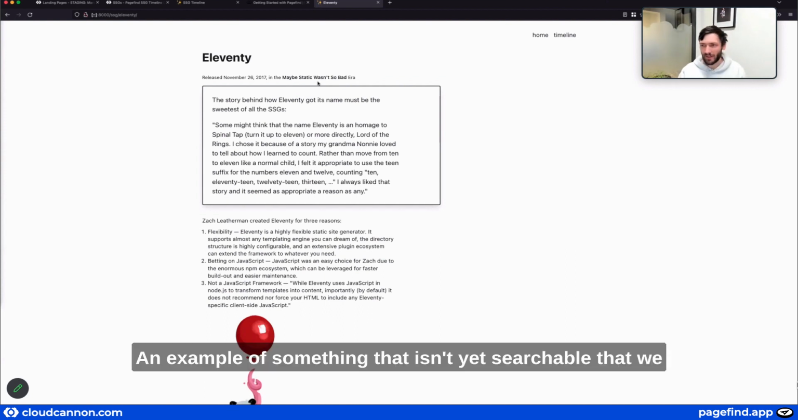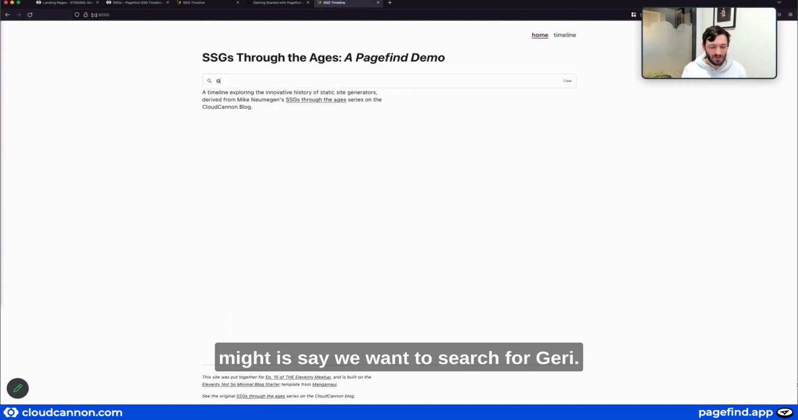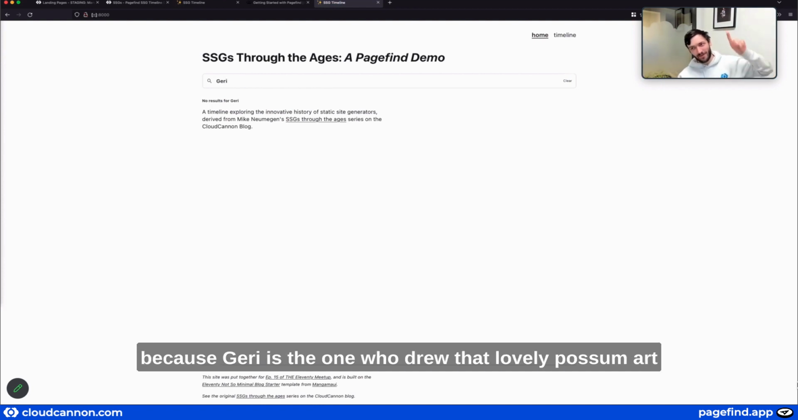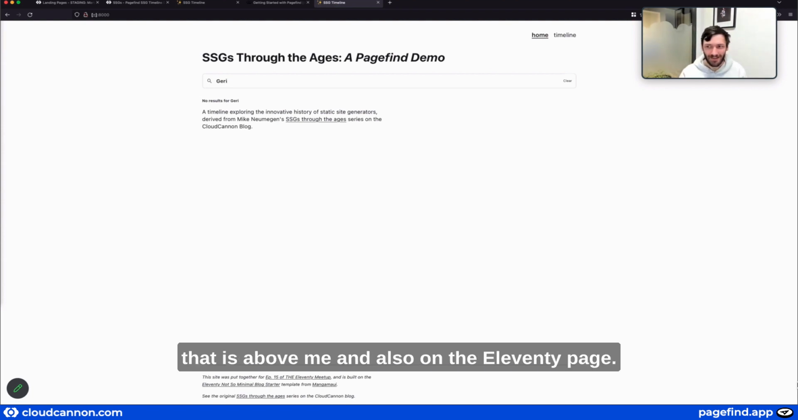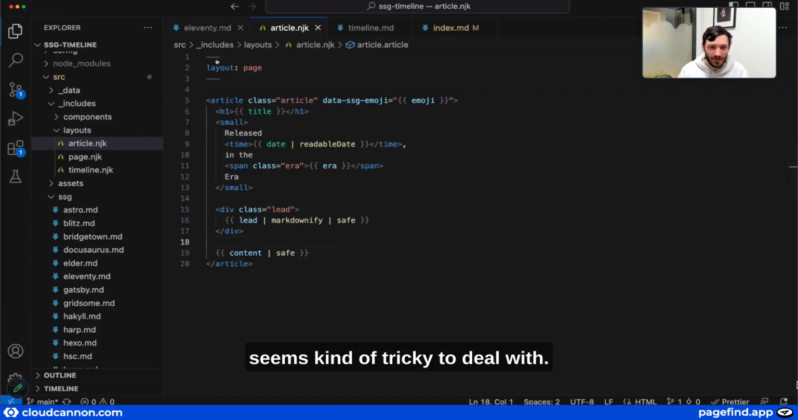An example of something that isn't yet searchable that we might want is, say we want to search for Jerry. We don't get any results for Jerry, and that's a shame, because Jerry is the one who drew that lovely possum art that is above me and also on the 11ty page. And the reason we're not getting that is it's tucked into an image alt attribute there, and that seems kind of tricky to deal with.